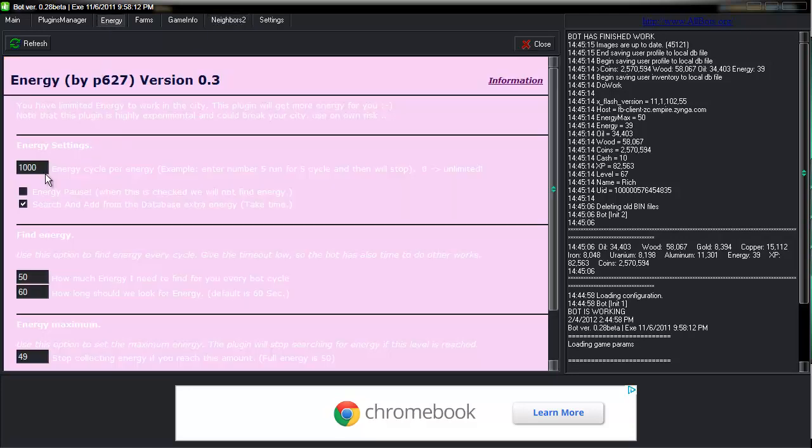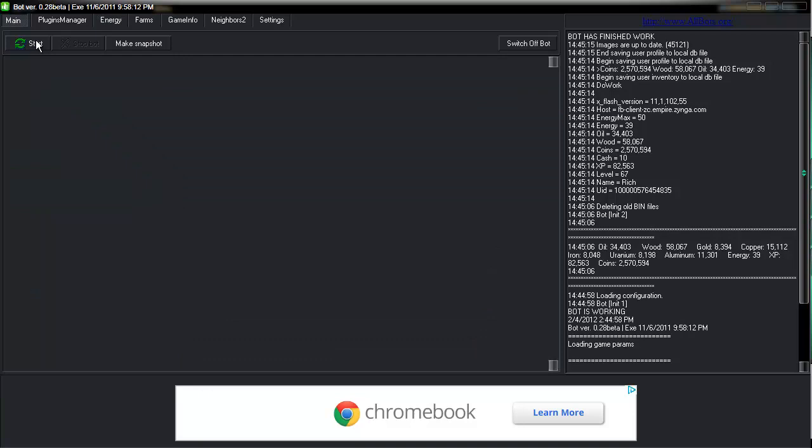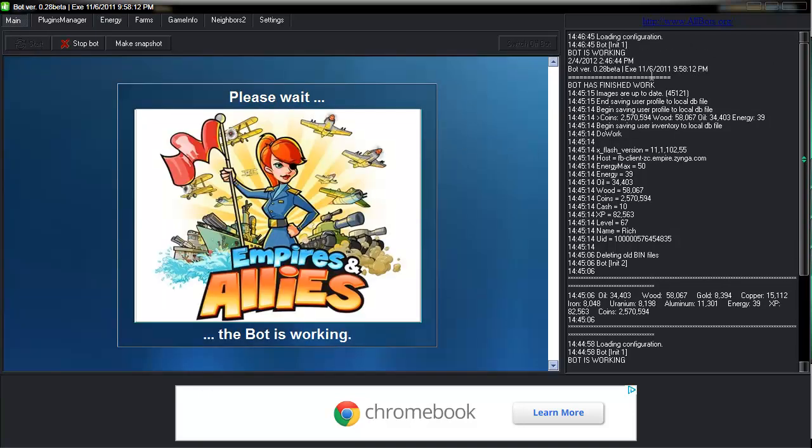Okay, I'll go to the energy. I click 1,000 energy. I want to search and add. Check that. Leave these basically the same. I set this to 49. And then come down to save settings. And then you want to come up here to the main and then start it, and your bot should start working.